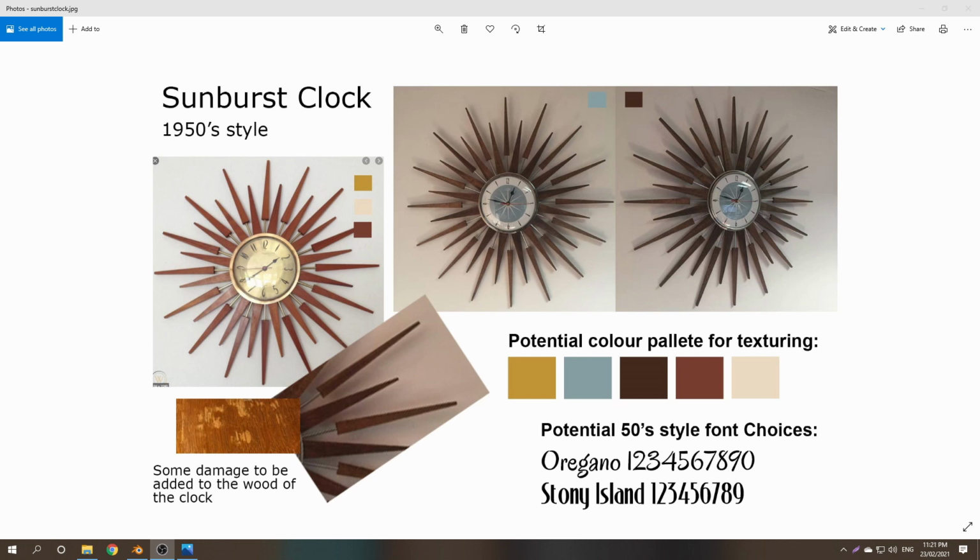So for this whole process, we're going to be working through the creation of this clock. This is a 1950s sun clock. I've been given this reference sheet that has a few different designs on it, a few different angles, and a few potential color schemes and fonts to be used, as well as some texture properties that could be used later on in the texturing process.